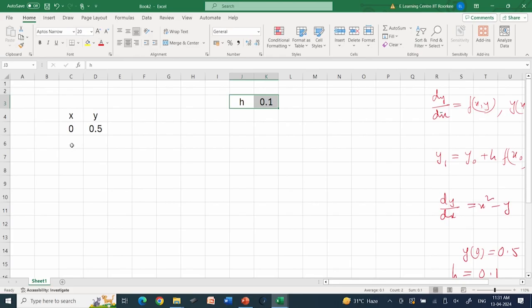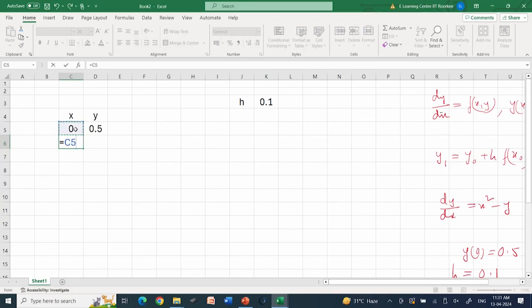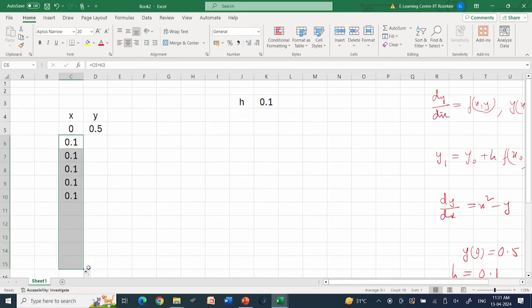So, now I have to calculate these values. Now, I give an equal increment of 0.1. So, what I will write is this is equal to this plus this, and I drag them up to this much. As you can see that all of them become 0.1, which is not supposed to be. So, this is 0.1, this is supposed to be 0.2, this is supposed to be 0.3 and so on.